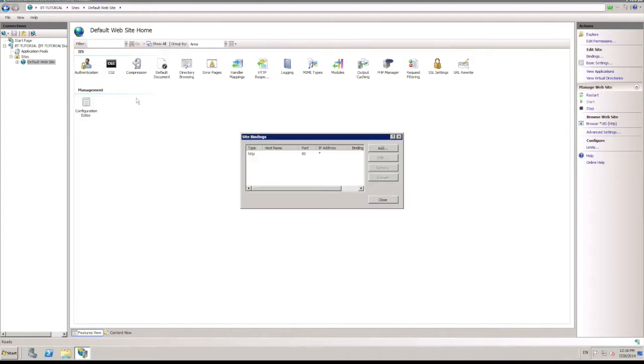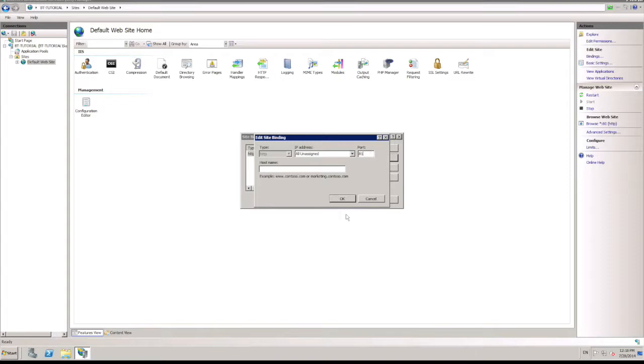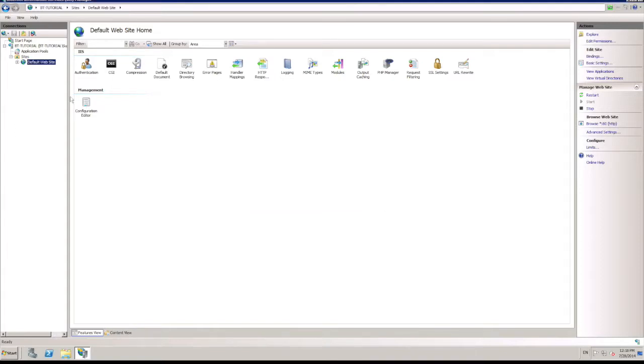And we're going to do Edit Bindings. We want to change the port number to 81 because we don't want to use that site. Just going to OK that and close that.